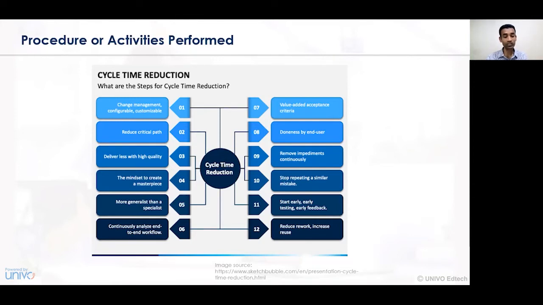We must always analyze and create the end-to-end workflow activities, and every activity must be planned in a very sequential way. Only when we have a proper sequence and plan of activities can we analyze the work and continue it in a better and more effective way. The seventh step that can be undertaken is value-added acceptance criteria. In the manufacturing activity we are conducting, the cycle time must be reduced and we must try to create value addition for the acceptance criterion that has been provided.